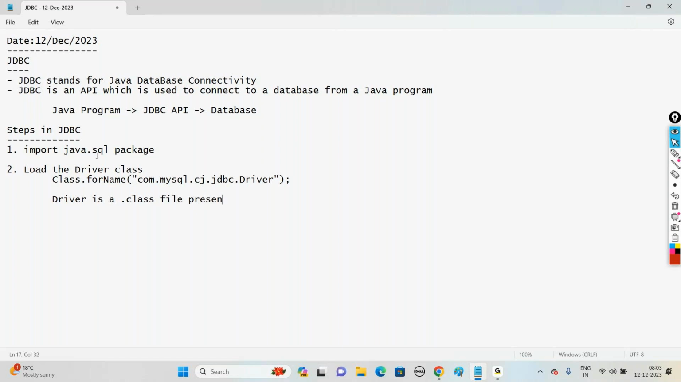In this, Driver is a .class file present in com.mysql.cj.jdbc package. So here, com.mysql.cj.jdbc is what? It's a package name. So package name is small case letters. Driver, it's a class, so D capital, it's a .class file, right? So to load this Driver .class file present in this package, we make use of the method Class.forName method.